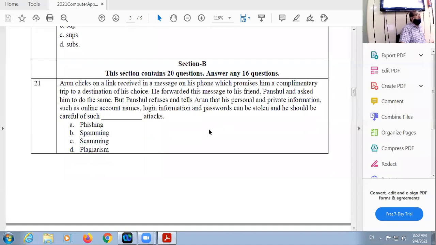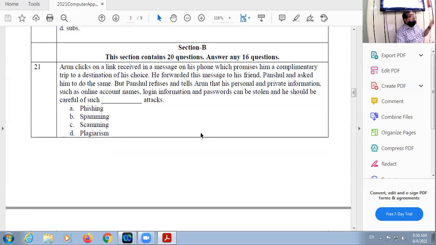Achha, one question aaye, announce from my side and answer option same. Receiving bulk of unsolicited emails comes under dash attack. Spamming. Very good. Spam means when you receive bulk of unsolicited emails. Unsolicited means when the source is not known. Okay. Stealing someone's work to present as your own: plagiarism.